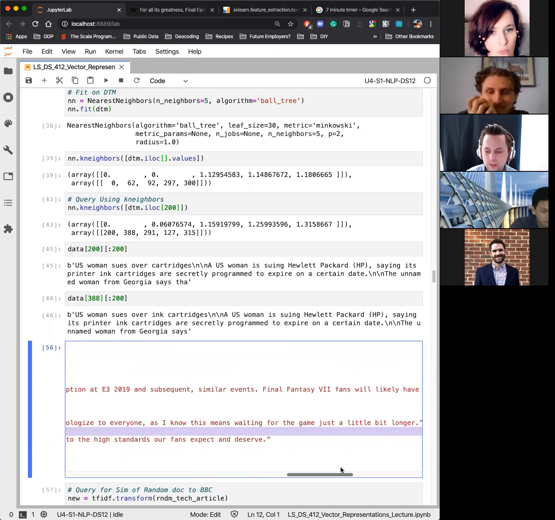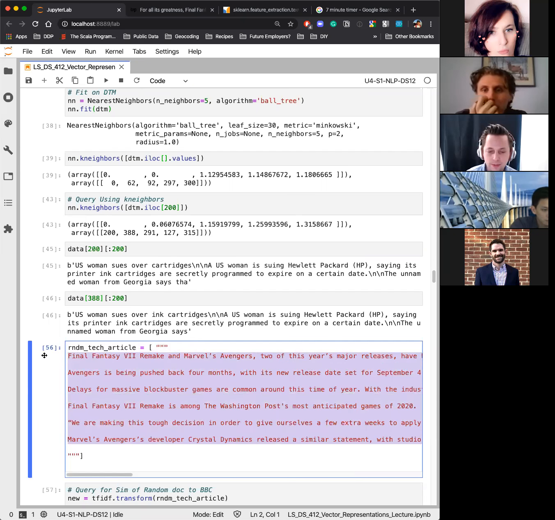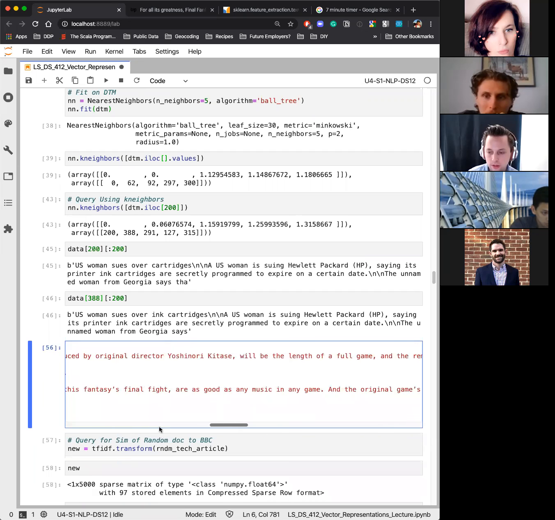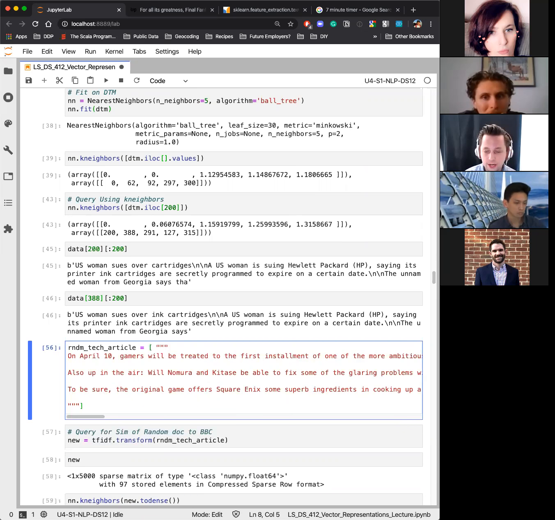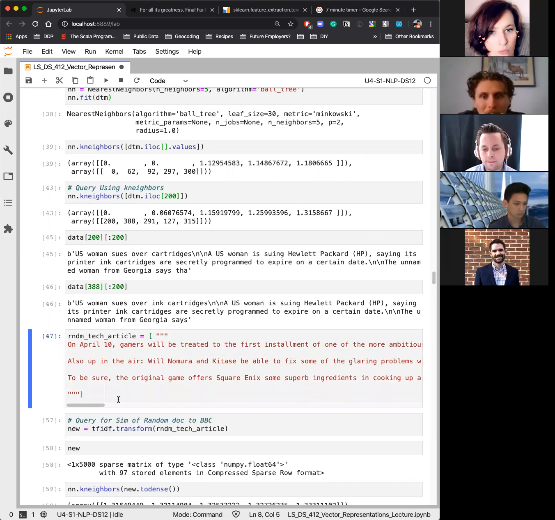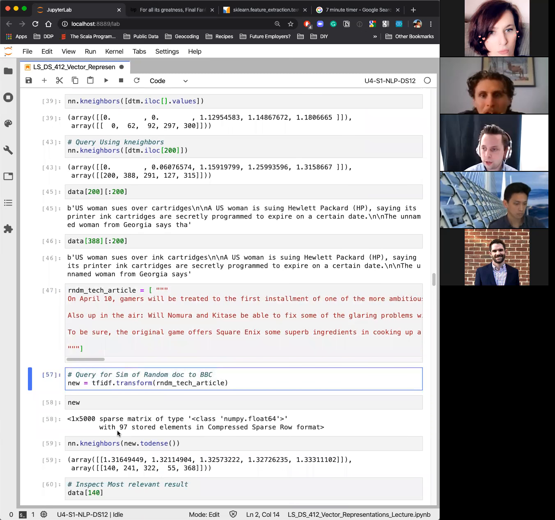And we're going to take this article that I just copied and pasted and put it in this list object. Okay. Random article that we grab from the internet, not in the training data. So the first thing we need to do to query and see what's similar to this article, we need to transform the article.